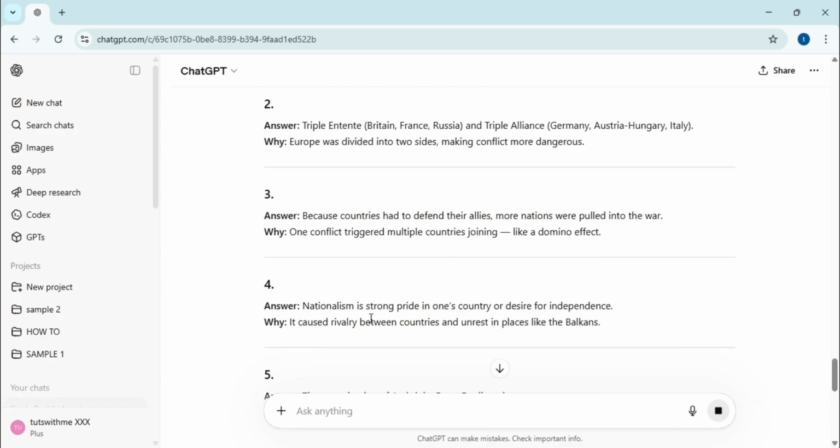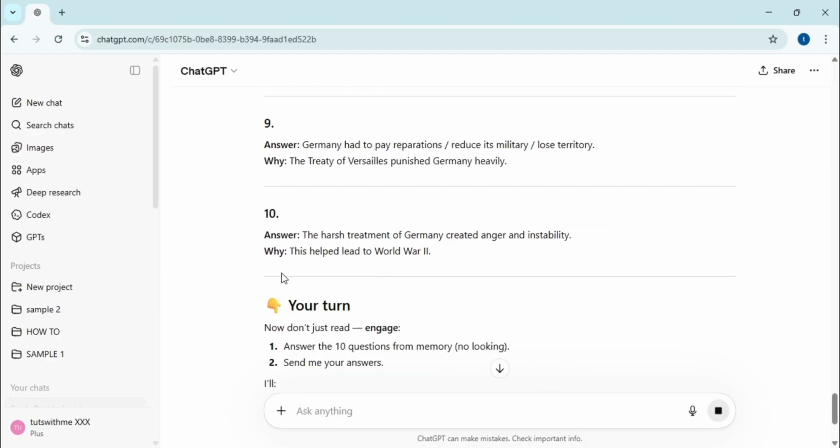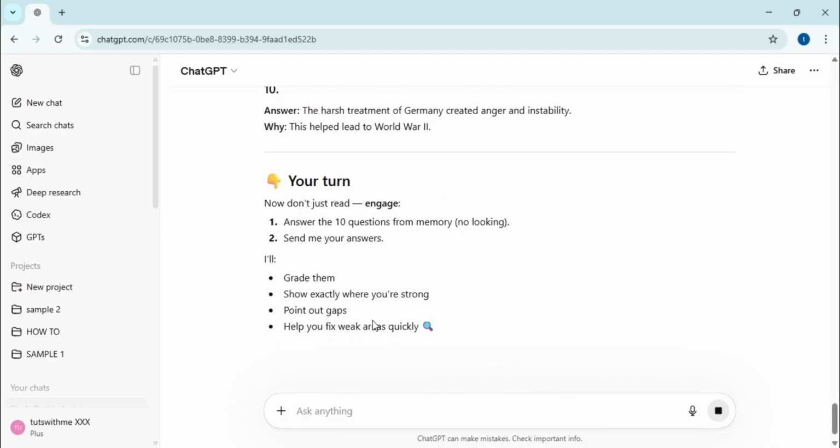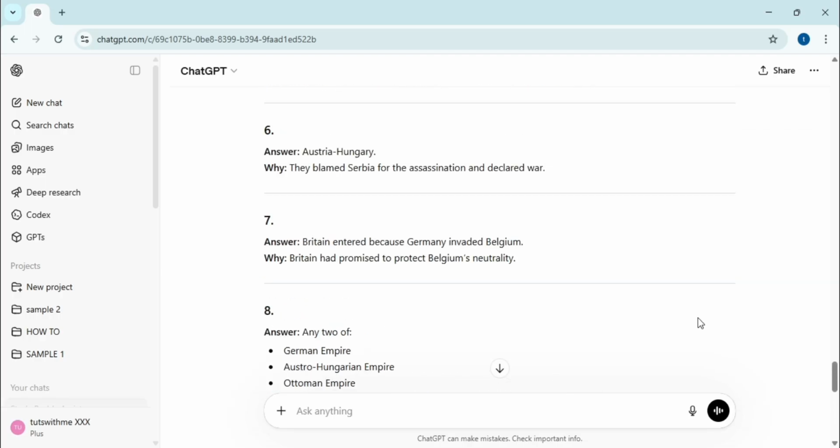This approach makes it incredibly easy for me to grade my own work, recognize my strengths, and fix any misunderstandings in real time. Using these prompts allows me to turn a standard chat into a powerful, interactive learning environment tailored to my exact needs.